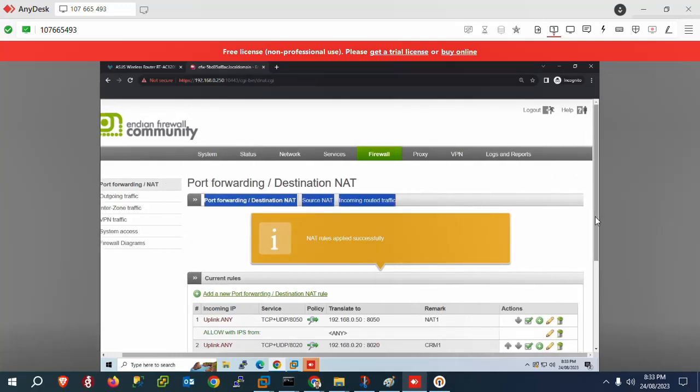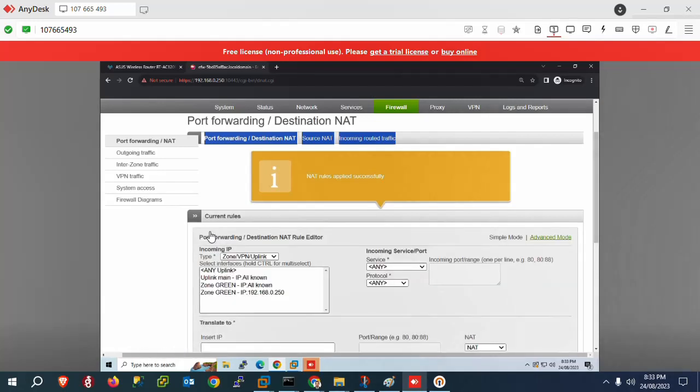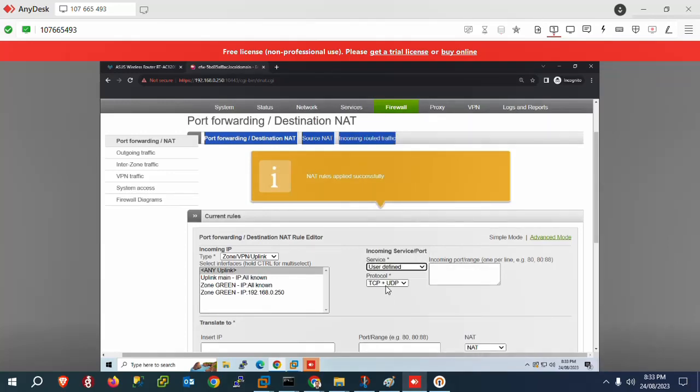And I will show you one more thing. Once again, you need to click on add, port forwarding, click on any uplink, and here is the option user defined, and here is the option TCP plus UDP.